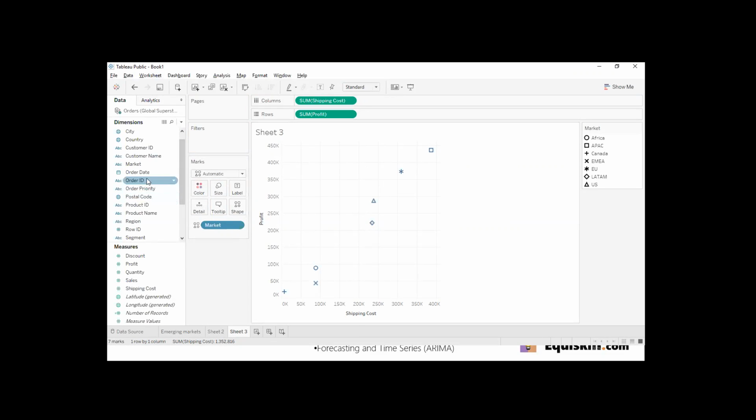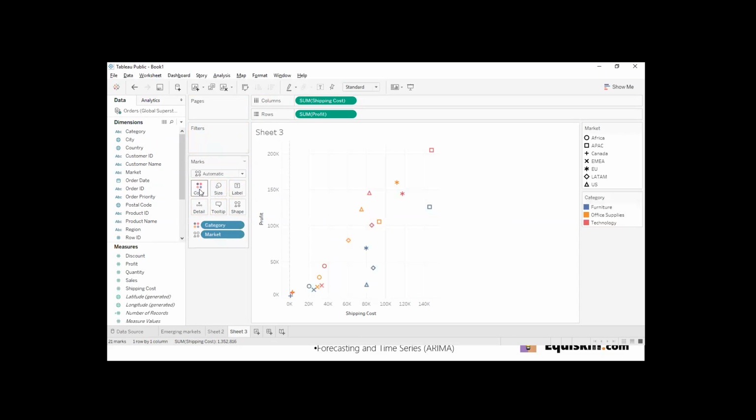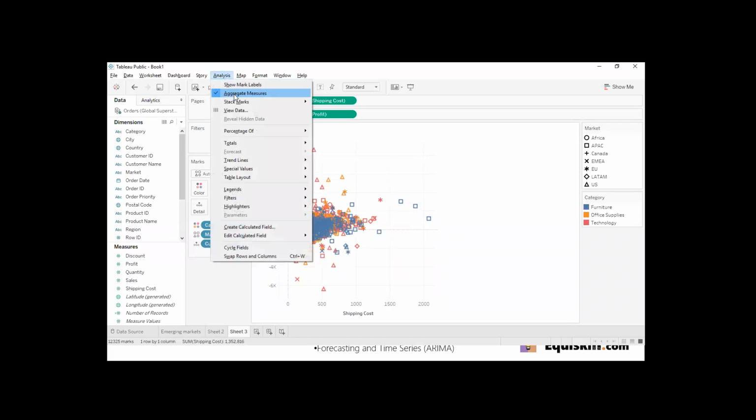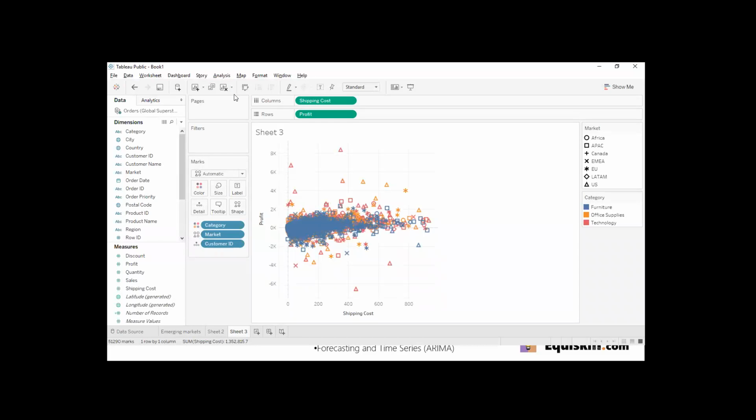But I also want to look at the different categories of products and see where I'm making profits and where I'm not. So I'll drop categories on color, and I want to see each and every customer. So I'll pick up all the customer IDs, I'll drop them on top of detail. Don't worry about this. I'm going to make this really easy for you when you join the program, and I'm going to disaggregate the data, which means each and every record in the database is going to be represented as one point on this graph, and I can easily tell that furniture is not making a lot of profits.